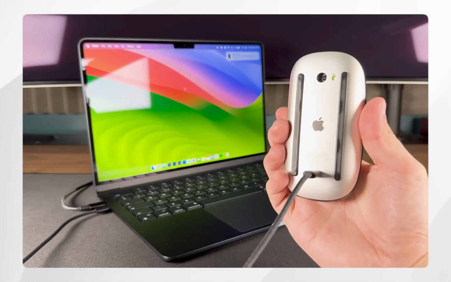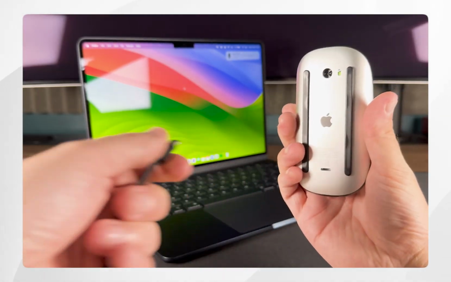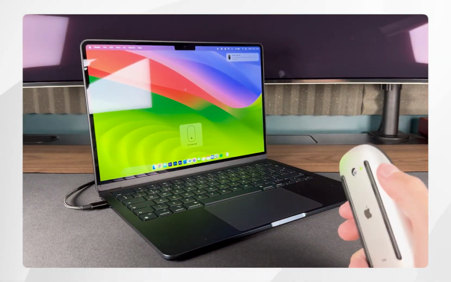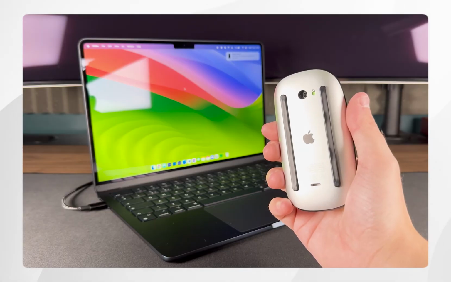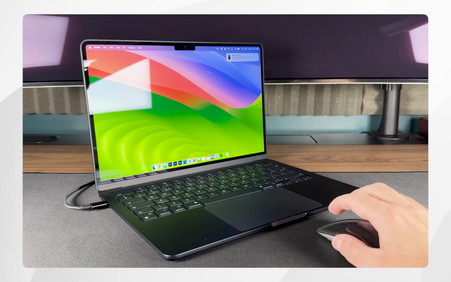So now we've connected these devices, if we want to use them wirelessly, all we need to do is unplug the cable. And now they are both connected, you'll see the prompt pop up on your Mac screen, which means we can now start using the Magic Mouse just as we normally would.